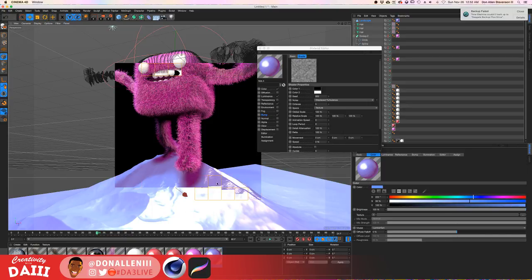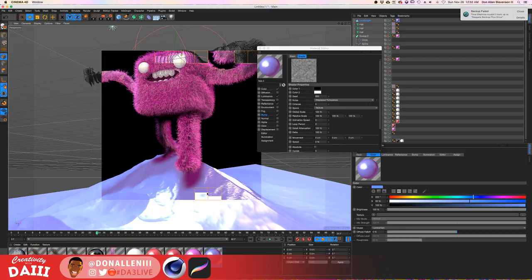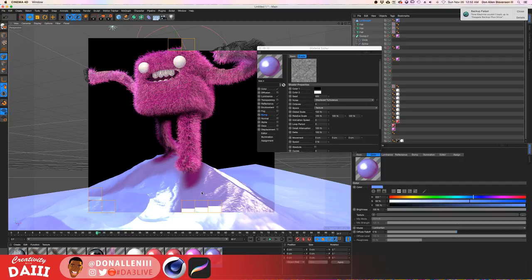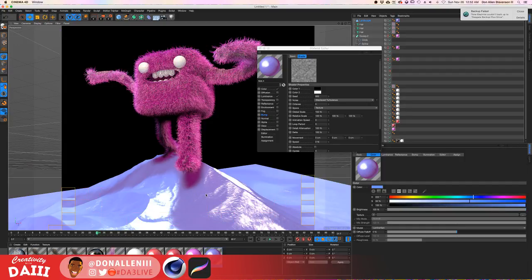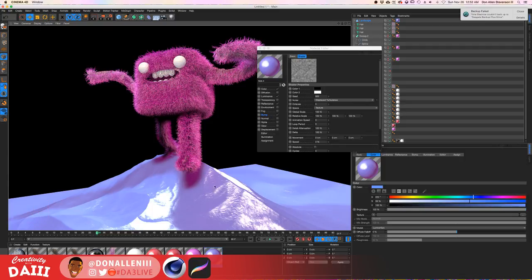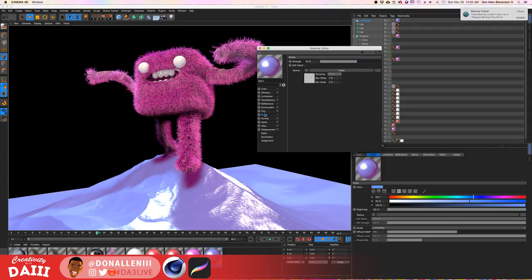All right, cool. So now we got some kind of shiny floor. It's like, I don't know, some like snow or something. Some weird floor thing. I don't really know. All right, whatever it is, I'm going to copy it.